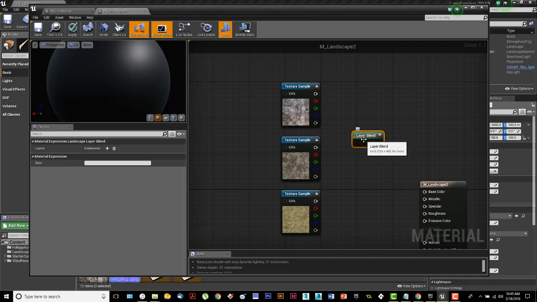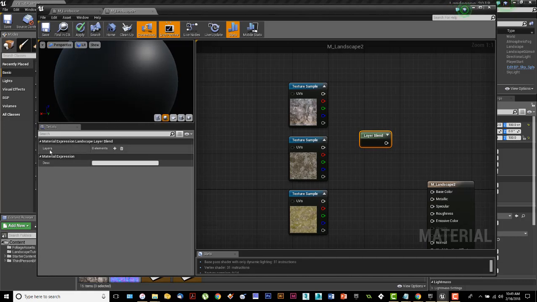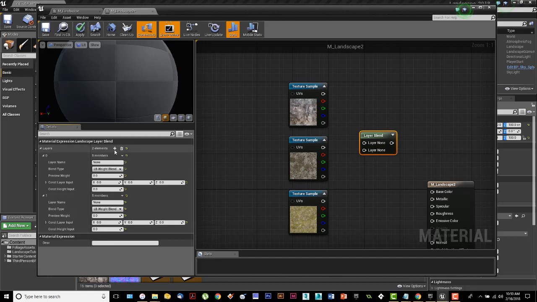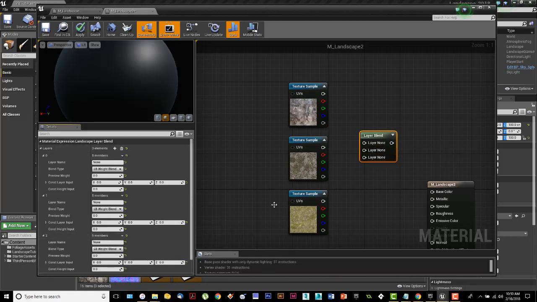And the reason that there's no way to hook it up is because we haven't told it how many layers we want to blend. So if you look over here on the left hand side, what you'll see is it says layers, and it says 0 elements with a plus sign, which is going to add an element, and then a trash can, which will remove an element if you don't want it. And what we're going to do is we're going to click that 3 times because we're going to have 3 layers.